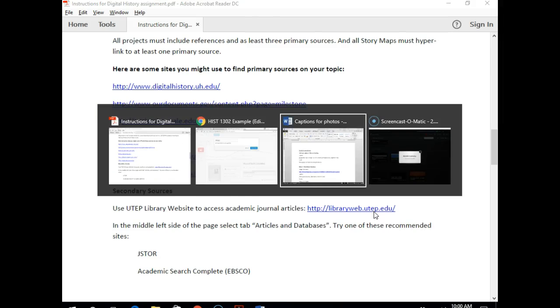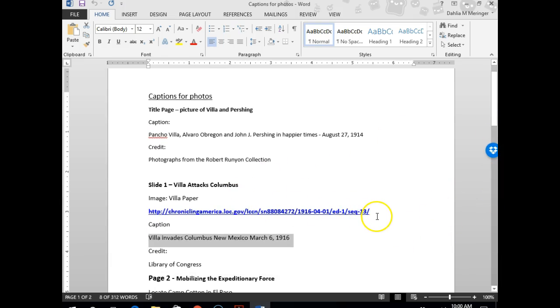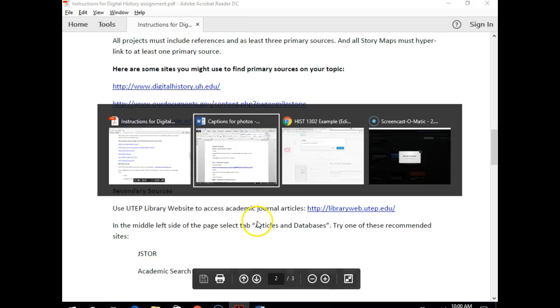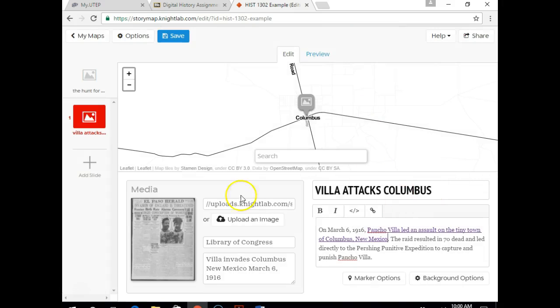Okay, and now I'm going back to this area where I had copied this link, here you go. This is the link to the actual paper at the website, the Library of Congress website. I'm going to add that link here, insert link, and this will allow us not to have just this image, but to actually go to the Library of Congress site and look at the paper in detail, read the articles in the paper. Okay, so that's an example of that. Let's move on to the next slide.